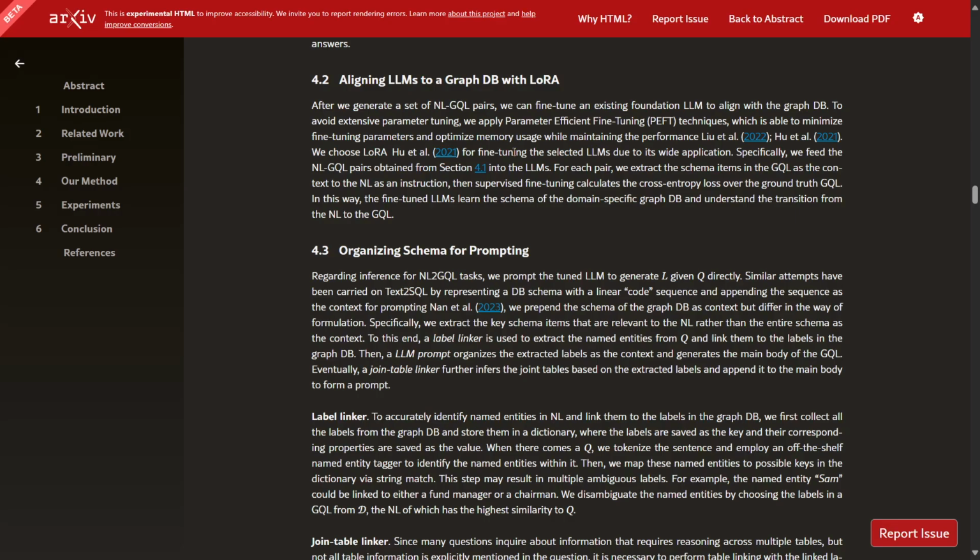Specifically, we feed the NL-GQL pairs obtained from section 4.1 into the LLMs. For each pair, we extract the schema items in the GQL as the context to the NL as an instruction, then supervised fine-tuning calculates the cross-entropy loss over the ground truth GQL. In this way, the fine-tuned LLMs learn the schema of the domain-specific graph DB and understand the transition from the NL to the GQL. 4.3 Organizing schema for prompting.